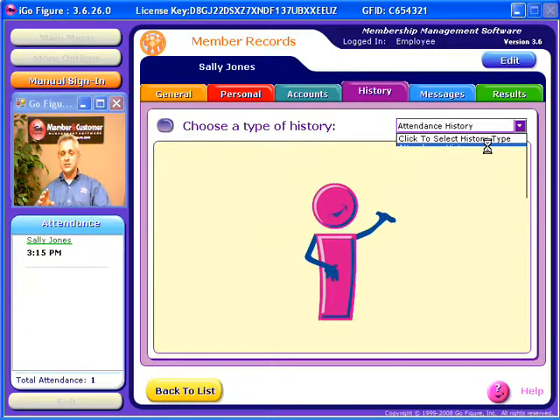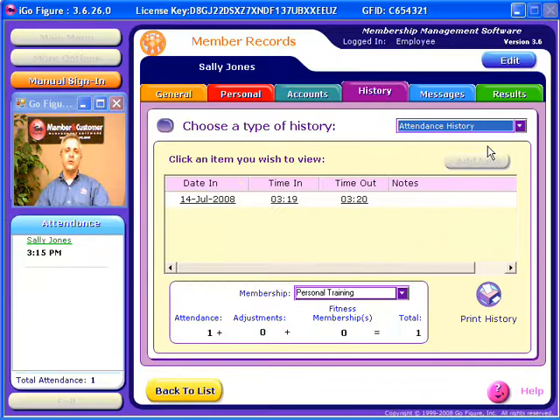Now, because this is a session-based membership, you will notice that there is a time in and a time out. She scanned in at 3:19. Supposed to be an hour session, but we were just doing an example. So a minute later, we scanned Sally right back out.